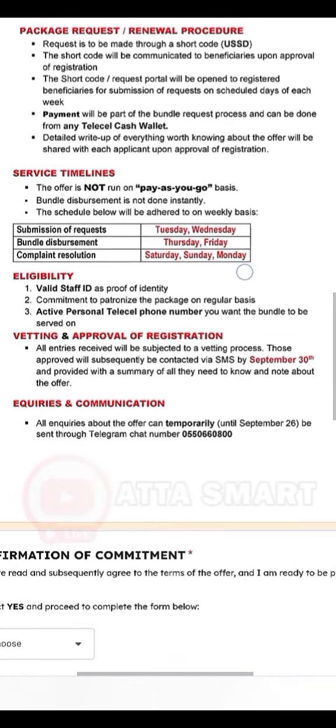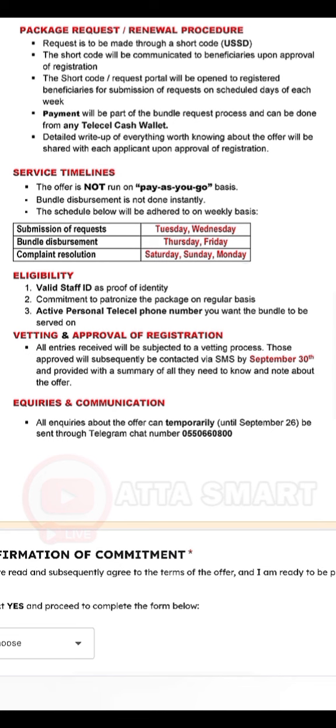So please take time, read the instructions very well. For the sake of time, I decided not to read the instructions, okay? So take time, read them carefully, and understand before you kickstart.